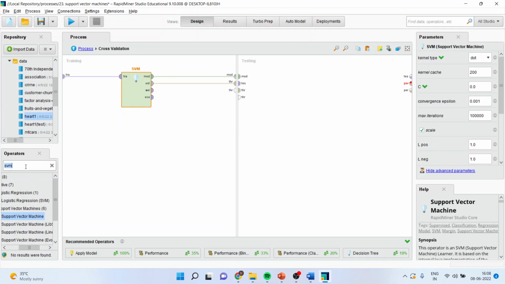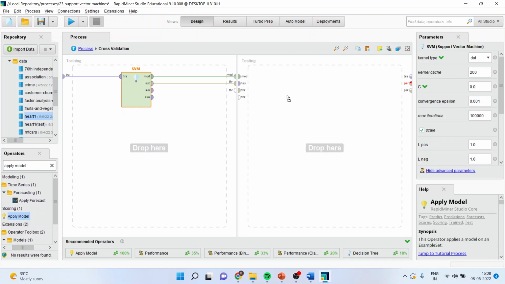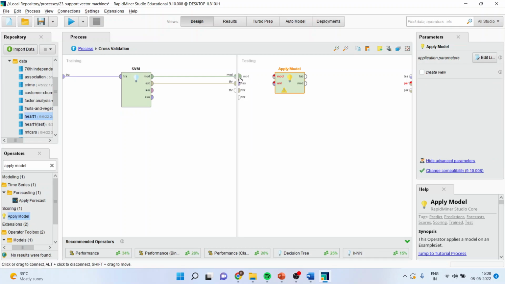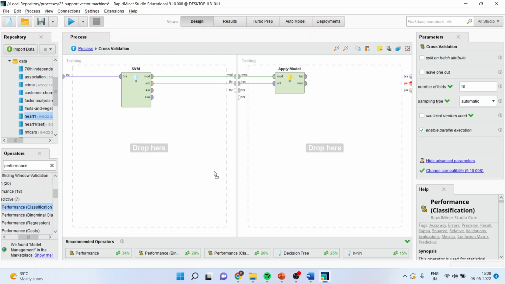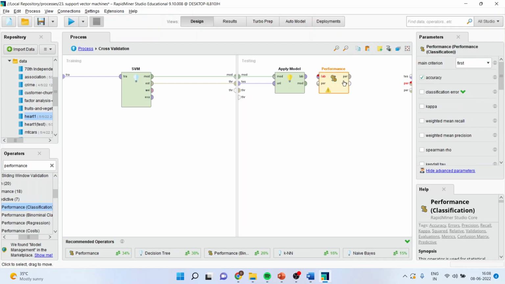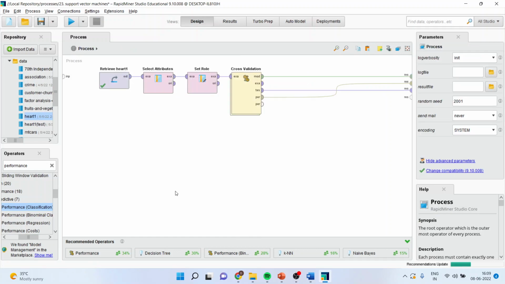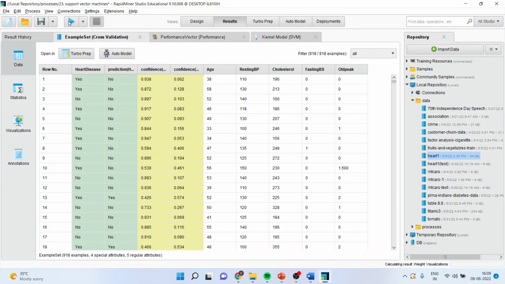Now you go in, apply the model. Keep it in the testing data set. Connect model to model, testing to unlabel, and performance. In classification. Connect label to label, performance to performance, and example to test. Okay, just press this up arrow and come in the main process area. Just press the play button and results are ready.